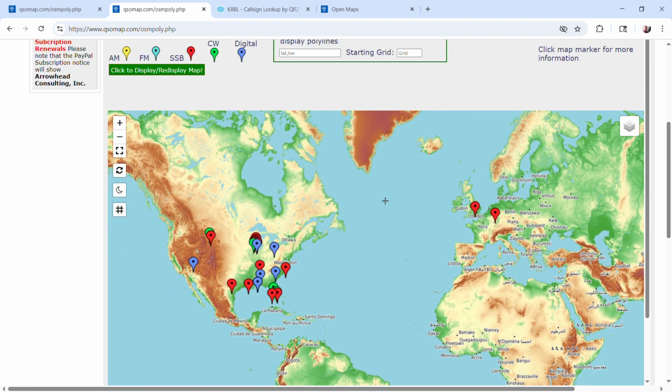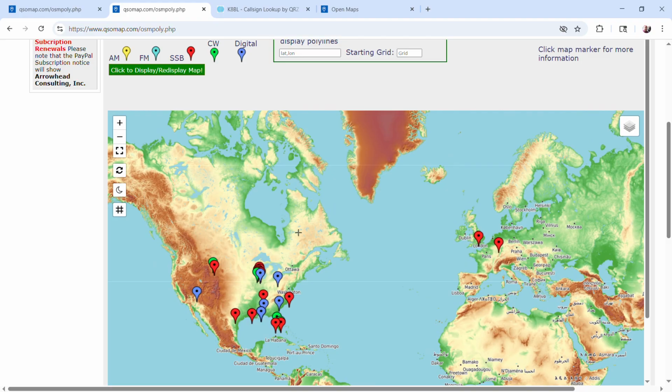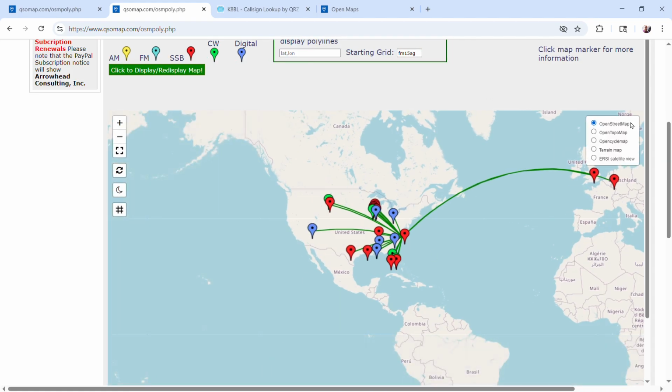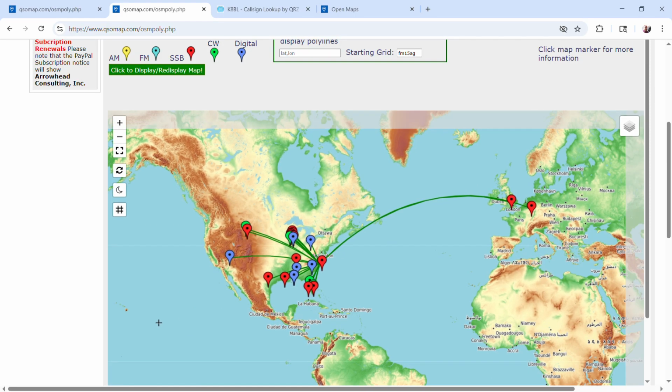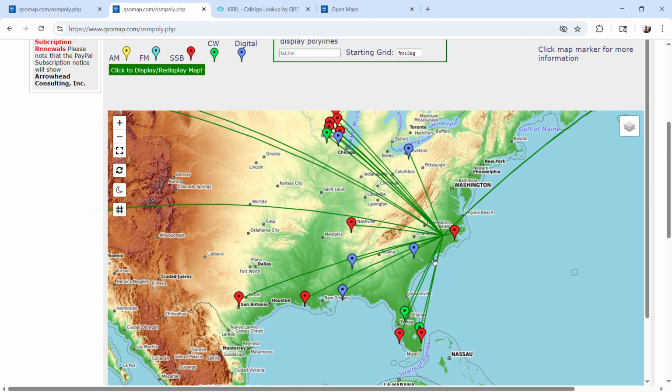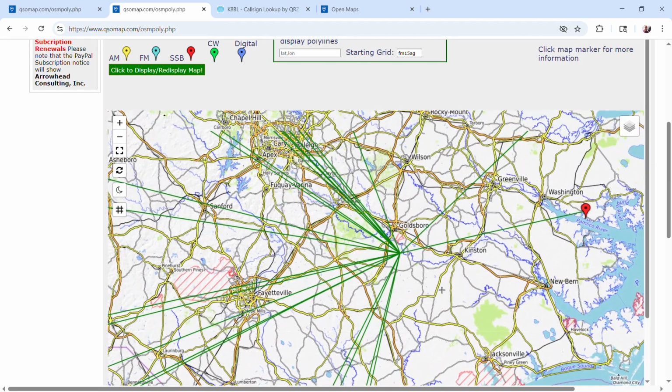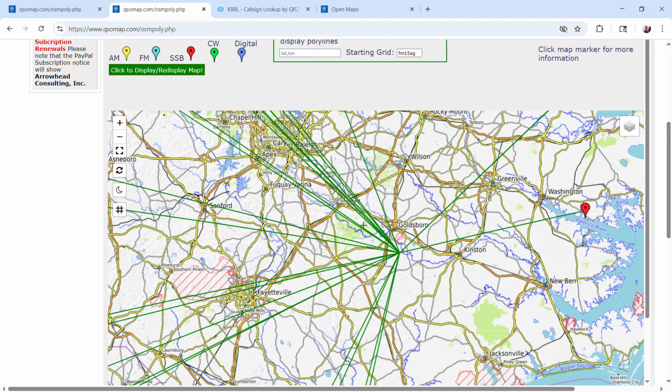Now the next thing we can do is we can draw lines from any location to each of the map markers. So we'll start out. I live in a grid square FM15AG, so I'll select that grid square. I'll click the button here, and there are the lines. We'll go back to the topographical map, and it's zooming in on my location, FM15AG.